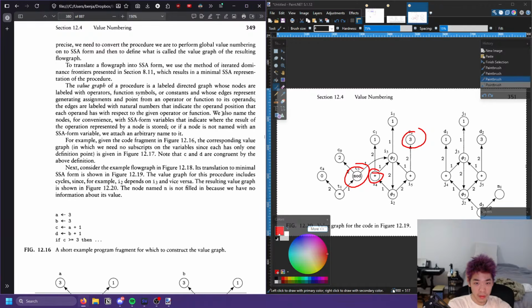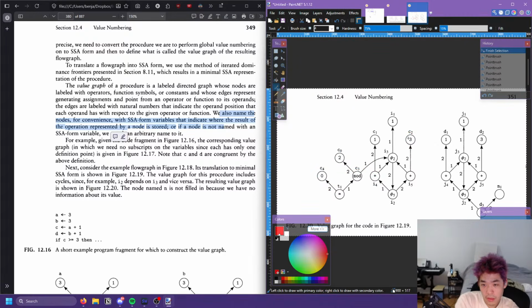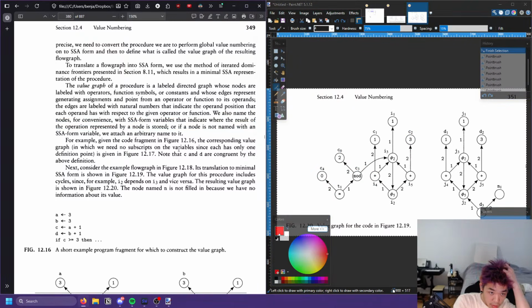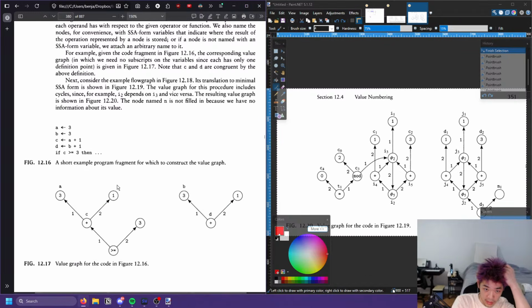Okay. Yeah, and then we name these nodes, I guess. That makes sense. Those names are at the top of these. Okay. So given the code fragment here, that's represented by this.